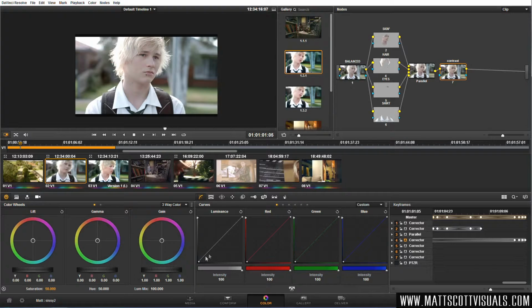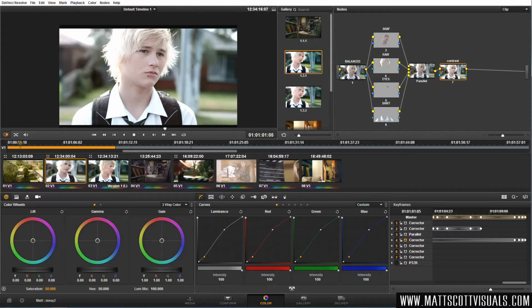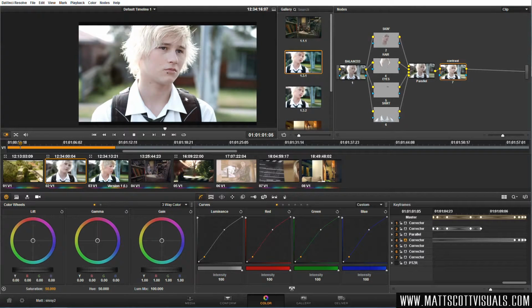Now, if you don't understand curves or how to use them, I have a lot of tutorials on my blog, mattscottvisuals.com. Check out there, I've explained curves about 1,000,000 times, but I'm just going to create an S curve right now, so I'll just drop the shadows a little bit and raise the highlights a little bit. So here we have some pretty nice looking contrast. I'll just press Control D just to turn that on and off. And while we're at this contrast, I might just rename it and call it Color contrast. So it's both.